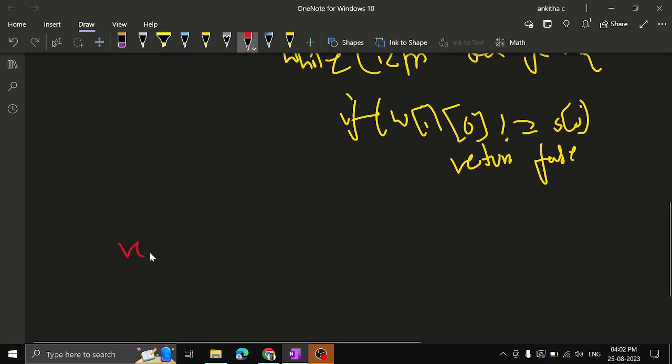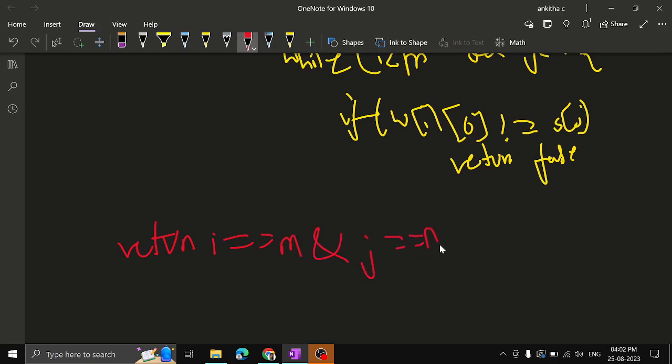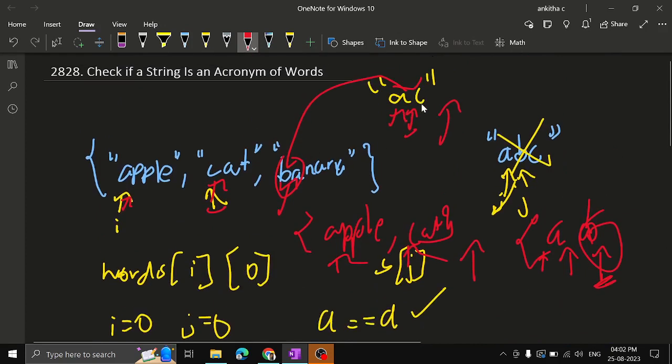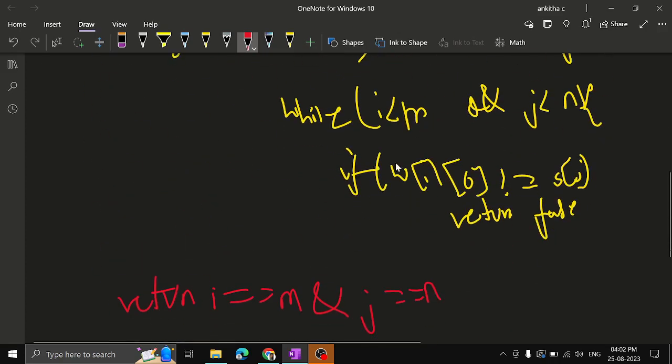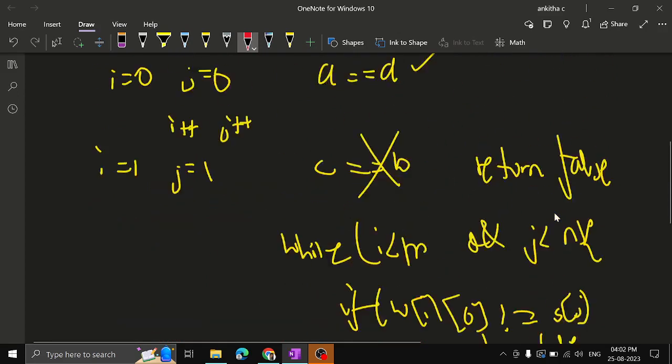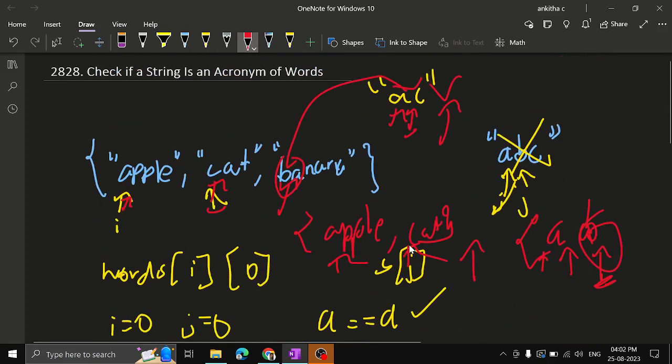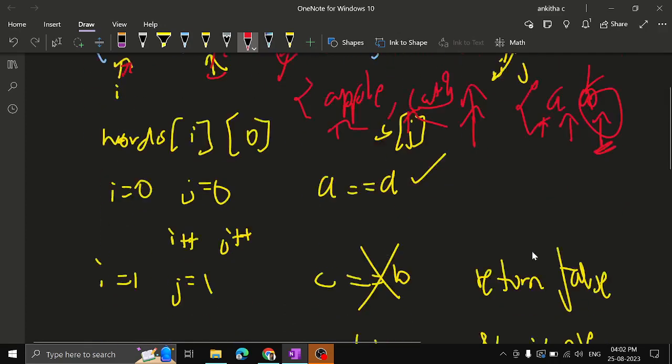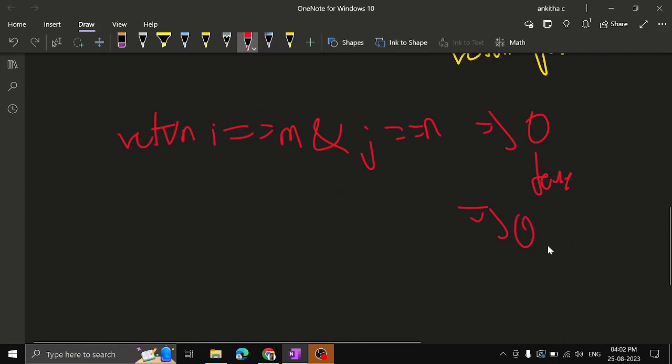So we have to return at the end: just check if i equals m and j equals n. That means here you could see in this condition, i equal to m, no, j equal to n, yes. So this will return 0, that will be false only. If we take this example, is i equal to m, that is out of bound pointing, yes, but here B is still there. So j is not equal to n, j is less than n. So that will also return 0, false.